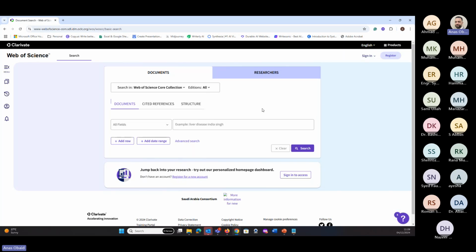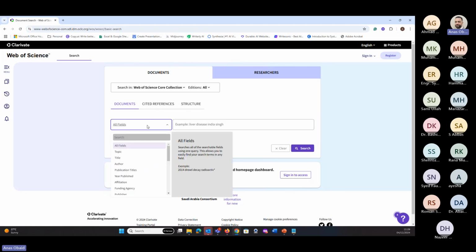You can do a search using the document. So let's say that you are into nutrition, nanotechnology, physics, anything. You can come here and start your search into documents. It is similar to any online database. You can search in any field. You can search in all fields or other fields as well.